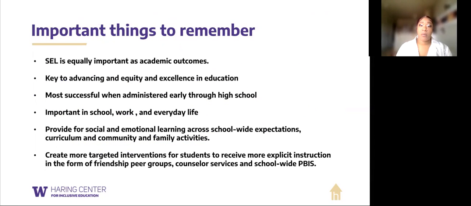Important things to remember about social emotional learning is that it is equally, if not more so, important as academic outcomes. It is the key to advancing equity and excellence in education for all students. Social emotional learning is more effective if administered in the pre-K area all the way to high school. It is key for a successful life within the school, work setting, and everyday life of all students.